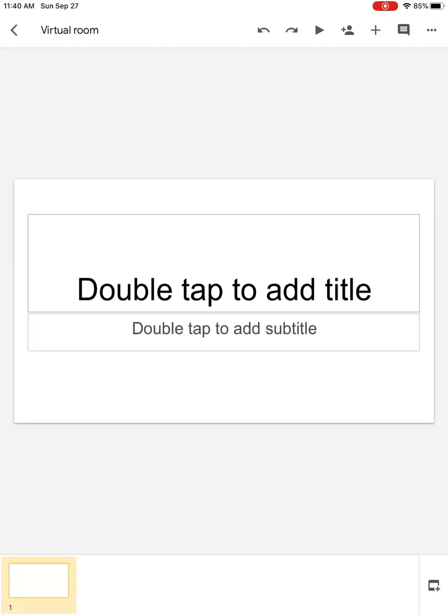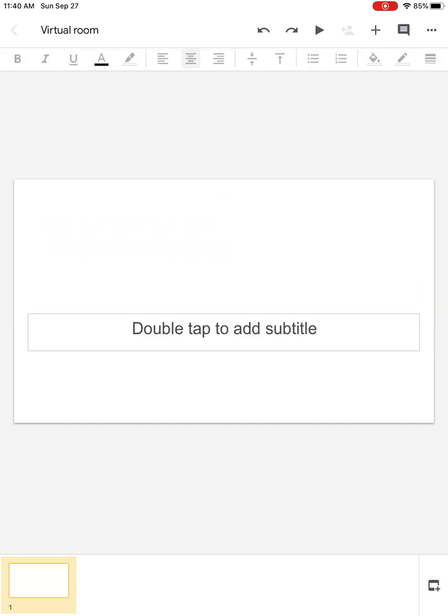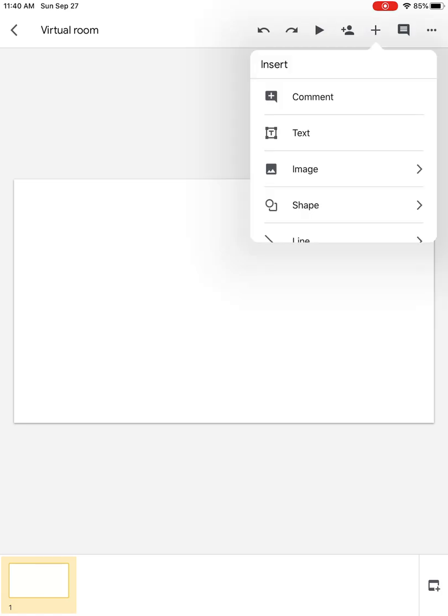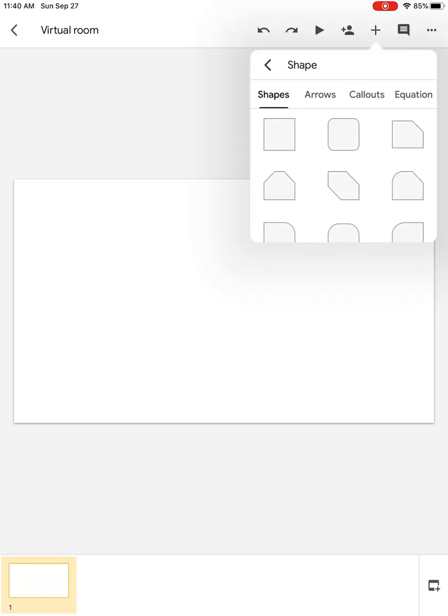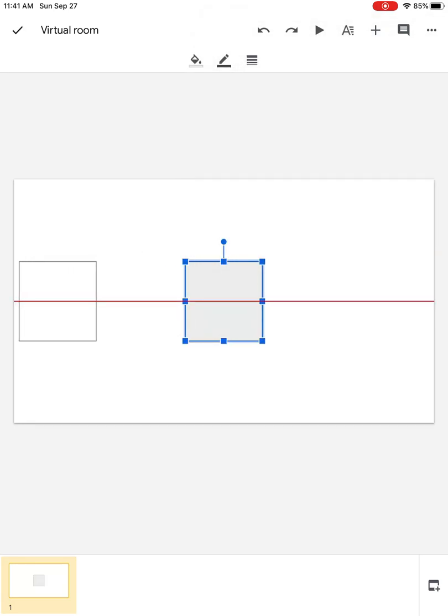Okay, so what we're going to do is get rid of these boxes by touching on the text box and then hitting delete. So now we have a nice blank palette to start with, and we're going to begin with building our room with shapes. So you're going to hit the plus in the upper right hand corner, shape, and start off with the first shape, which is the square.